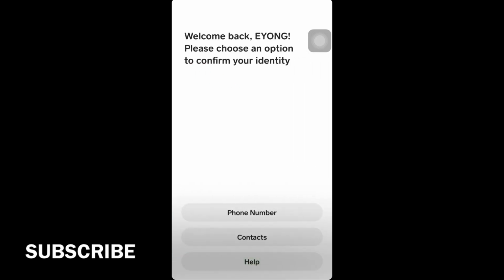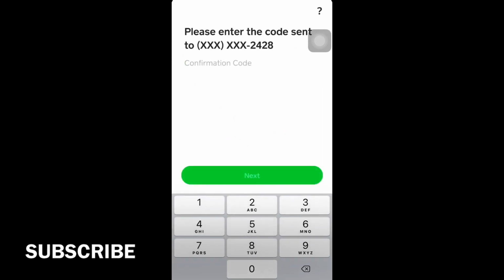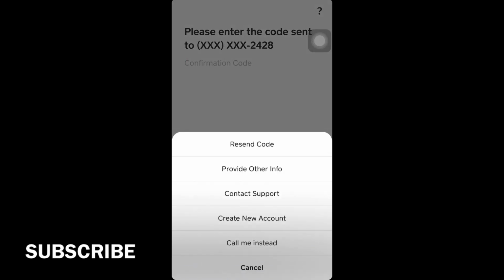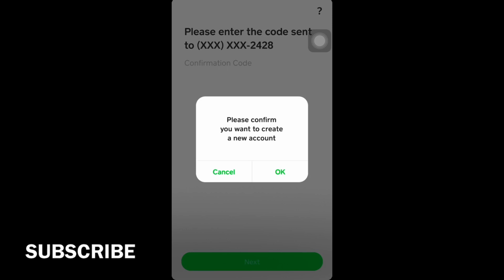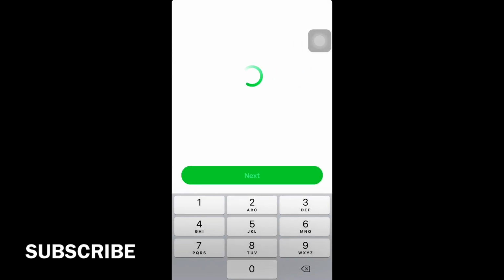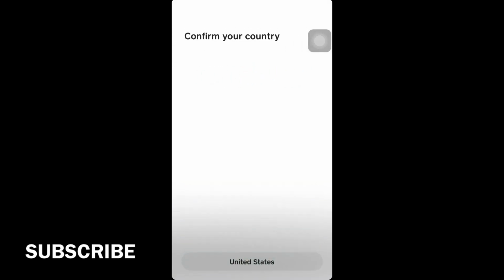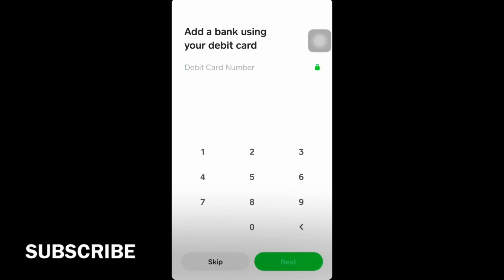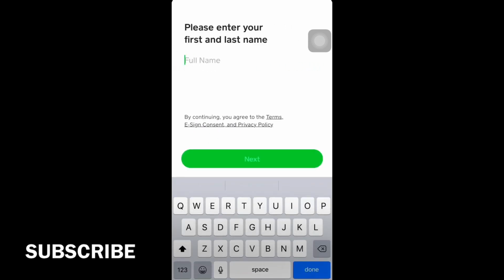Okay, welcome back. Please choose an option to confirm your identity. So guys, it's like I created the Cash App of this. Create new account. Okay, let's just create new account. All right, confirm your country, United States. Okay, it says add a bank using a debit card. No, skip. Right, click on skip.